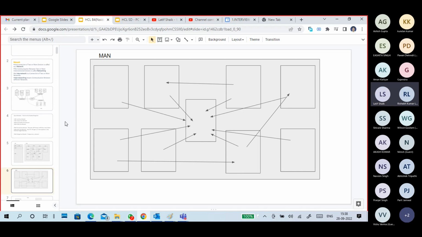Next important one is MAN, Metropolitan Area Network. For example, metropolitan cities need to get connected, so each department can easily share information with other department people. So campus area network is within the campus. MAN, metropolitan area network, is only about a network in a metropolitan area, like Mumbai, Delhi, Kolkata, Chennai.